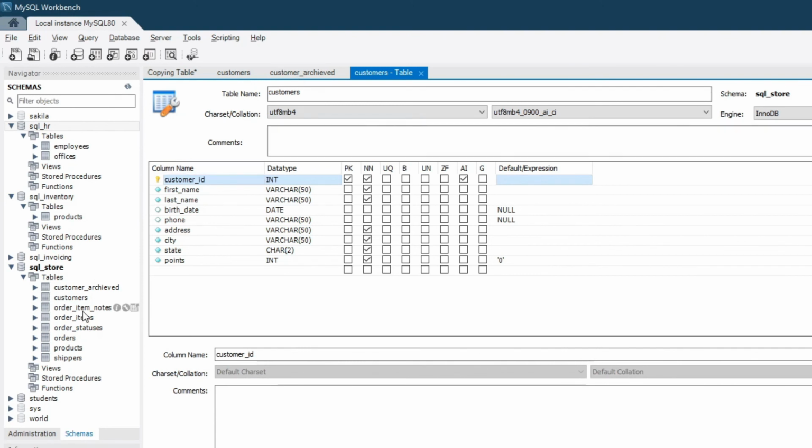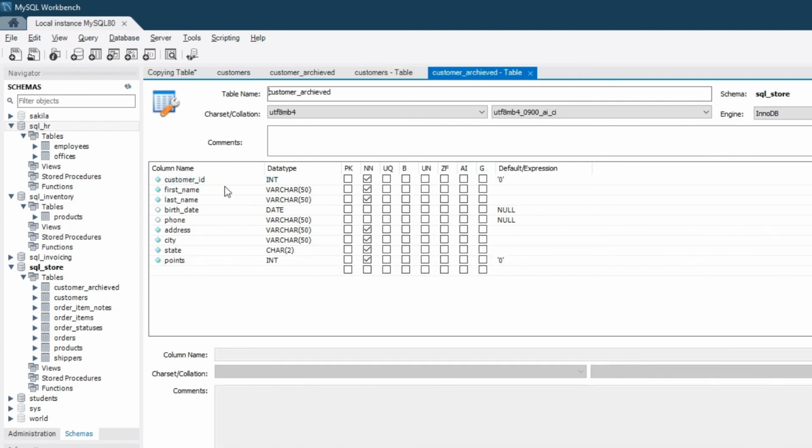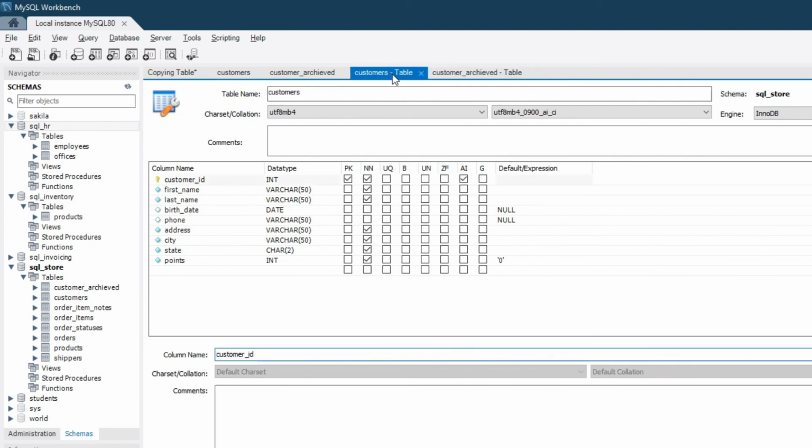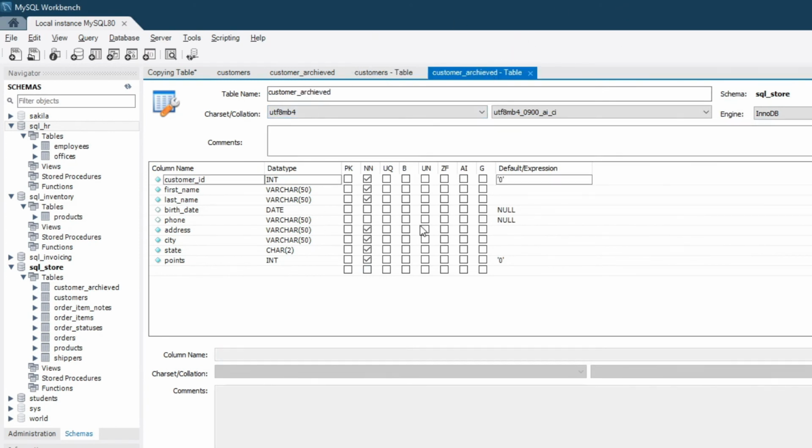But if you go into the settings of customer archived, then you can see this customer ID is no longer a primary key, and this is not an AI. That means this is not an auto incremental attribute, right? That is because when you copy the customers table or any kind of table, it will totally remove the primary keys and AI. That means if you now try to insert data without writing the customer ID, it will throw an error because it will not get auto incremented.